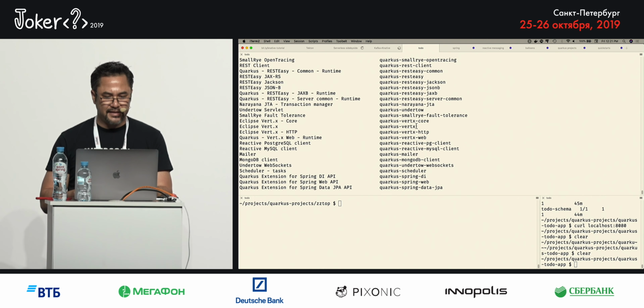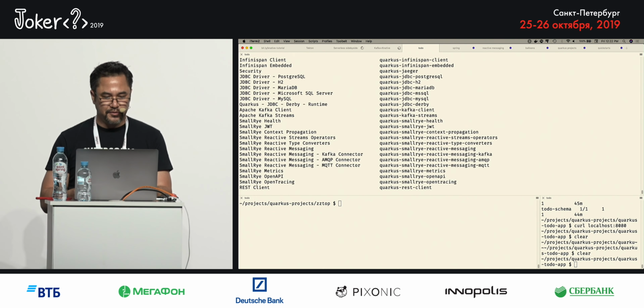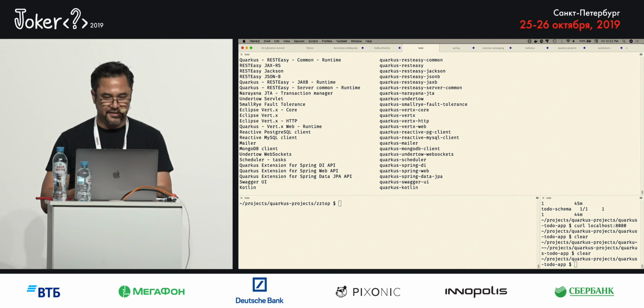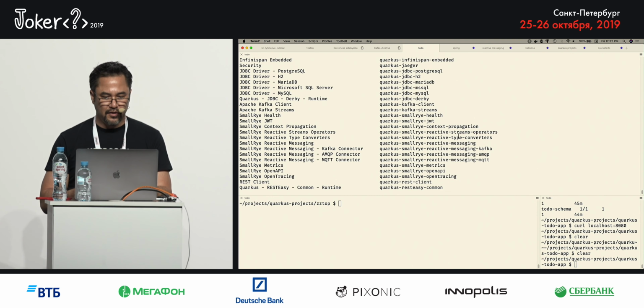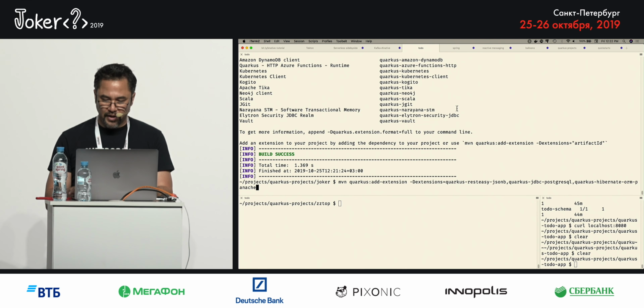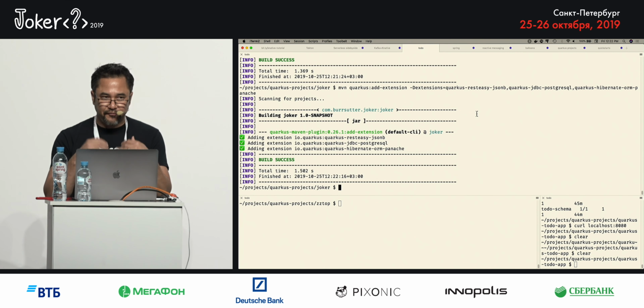But let me go ahead and pick the JSON-B here. There we go. We'll get that one. And then I also want to pick Postgres. I like using Postgres. It's my favorite database. And then I also want to get this thing called Hibernate. And oh, yes, let's get Hibernate Panache. And a lot of people don't realize this, but the Hibernate team is actually part of the Red Hat team. And this was the first project that we experimented on internally before we gave birth to Quarkus as an idea.